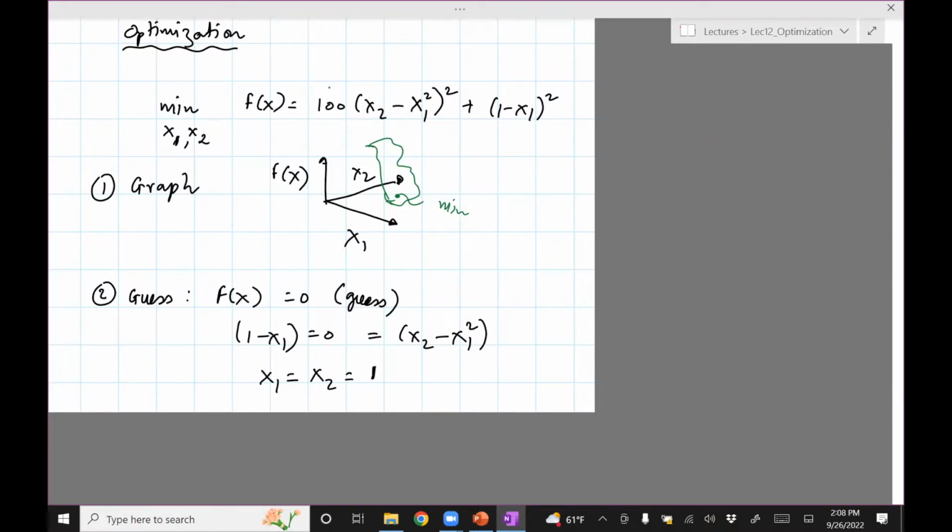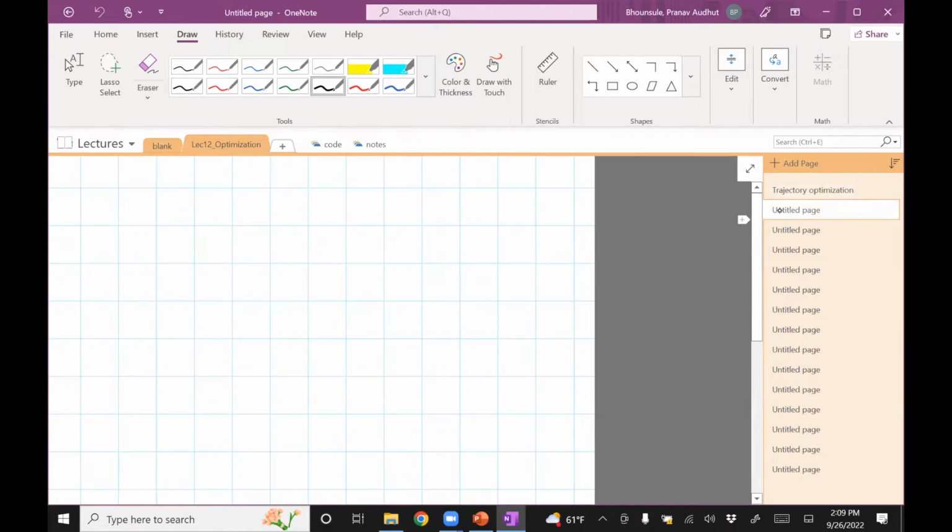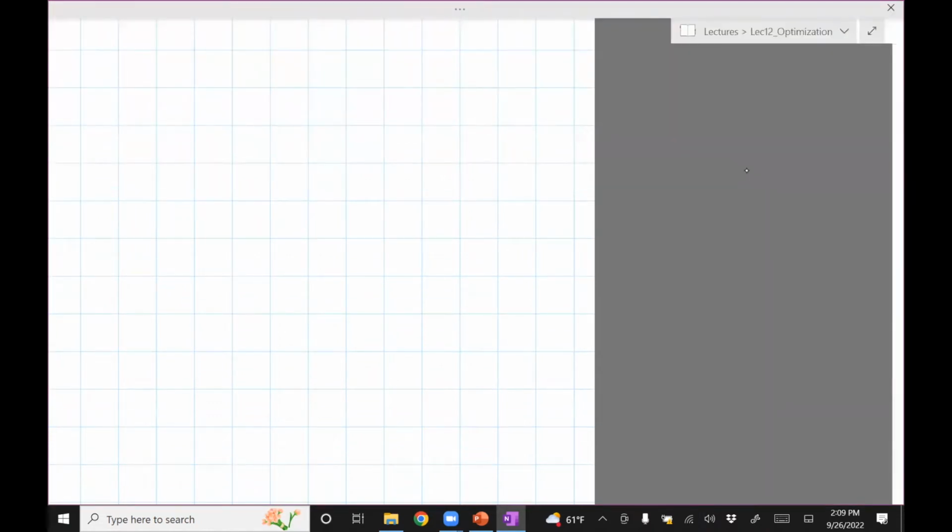Now, the problem with graphing is it just works for 1-2 dimensions. It becomes harder and harder to graph something beyond 2 dimensions. The problem with guesswork is that this particular case is a special problem involving a sum of squares. What if it is not a sum of squares? We don't know what the minimum is going to be. And so the third method, which is probably the one which we'll use, is numerically solving for the minimum.